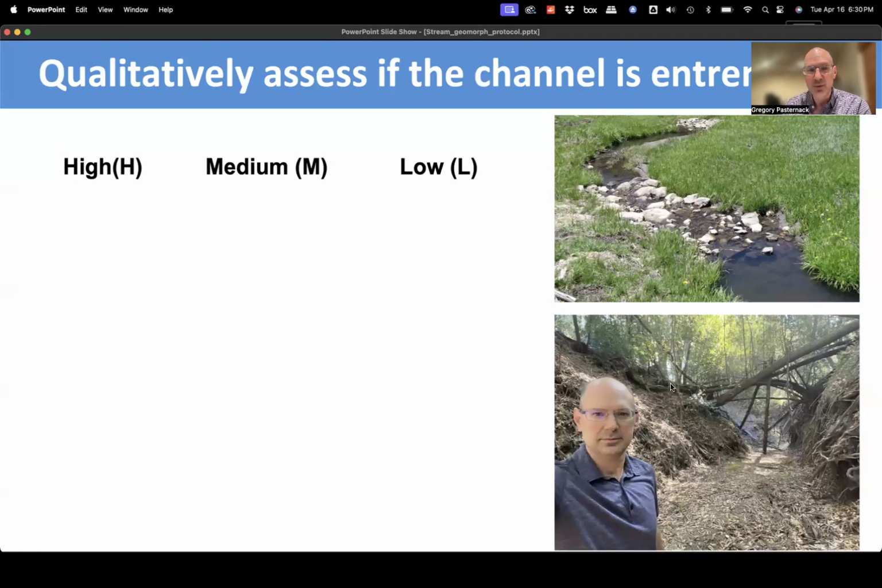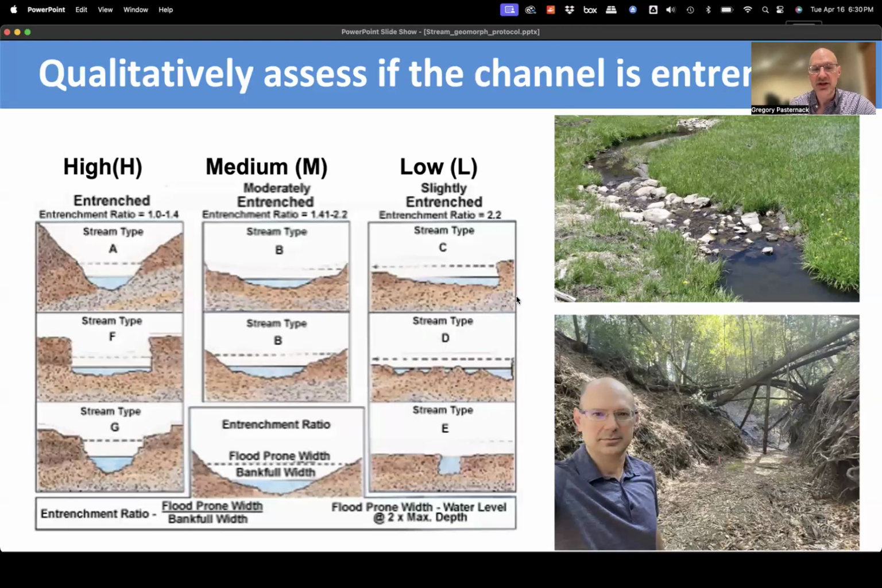So in this case, we would have a high entrenchment, like the width of the bed and then the width even halfway up this thing, it's not much different. So this is highly entrenched on the bottom. This is very low entrenched. And then you could just imagine some intermediate scenarios. And this is a diagram from Rosgen's textbook, just illustrating some different examples of entrenchment.